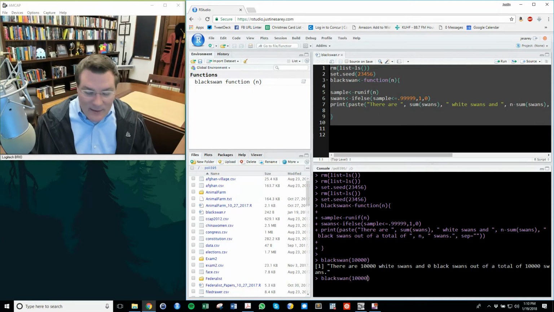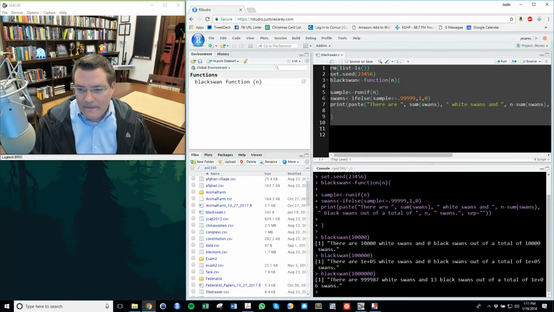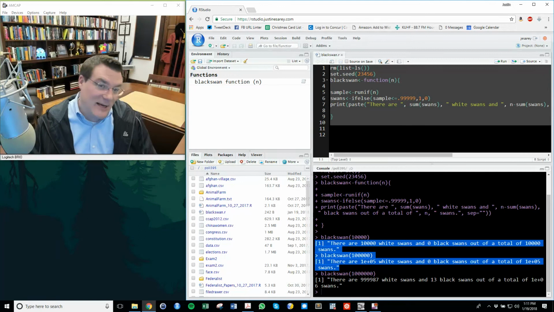Suppose I gathered a sample of 100,000 swans. Again, no black swans. Let's say I do 1 million. Finally I observed a small number of black swans, 13 black swans, okay? So my first two induction data collection processes gave me information which would possibly lead me to believe that there's no such thing as a black swan. But of course, I knew that was wrong.